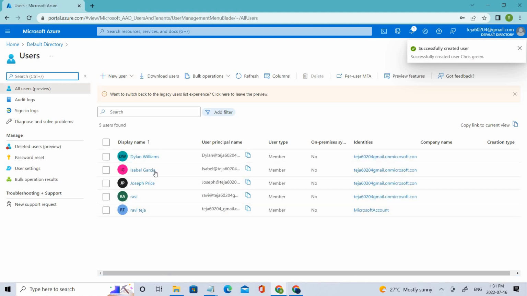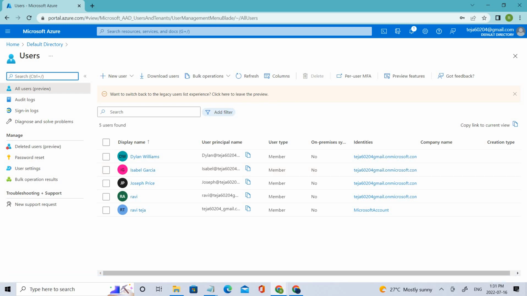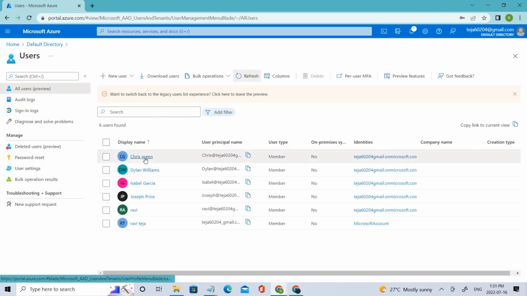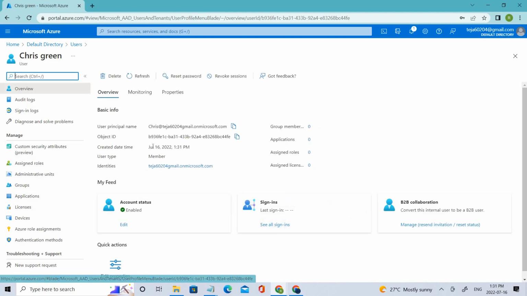It's not yet updated. Let's wait for that. Once it is updated, let's go ahead and log in with that user's credentials. If I refresh it, you can see it has been created. Now let's go to an incognito mode and try to log in with this user credential.